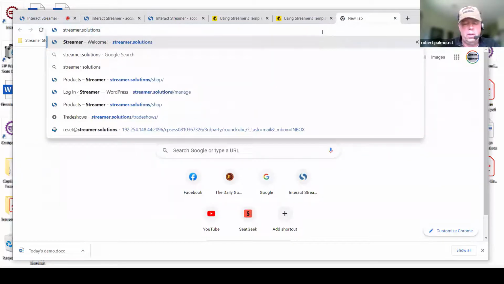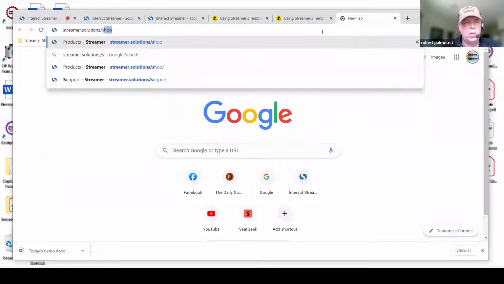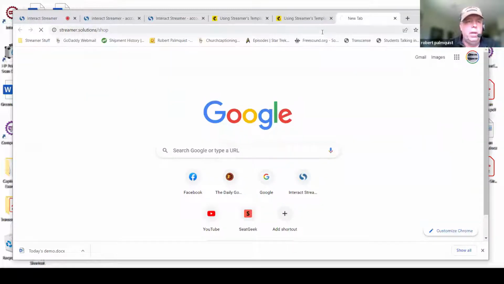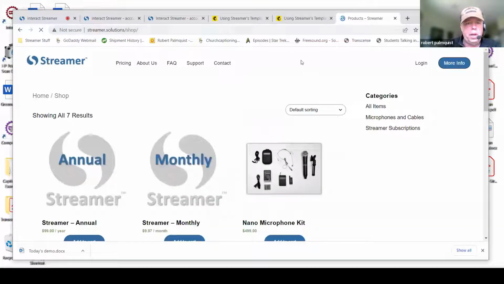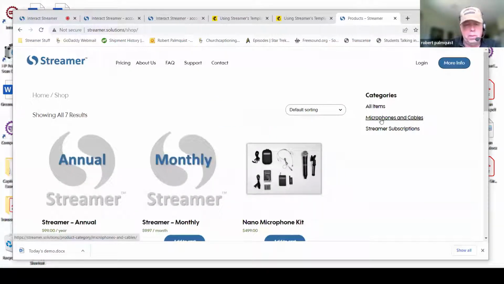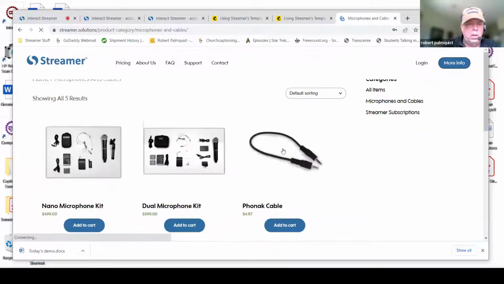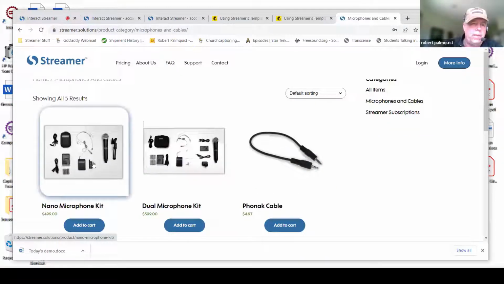So I'm going to go to streamer.solutions. So instead of .center, I'm going to streamer.solutions, then I'm going to shop. And that's going to pull up our microphone systems that we have. So microphones and cables. There we go. And this Nano system is by far the one that schools order. It comes with your choice of 2 types of microphones. By far, schools tend to order 2 lapel mics. Teachers in general do not like headsets.